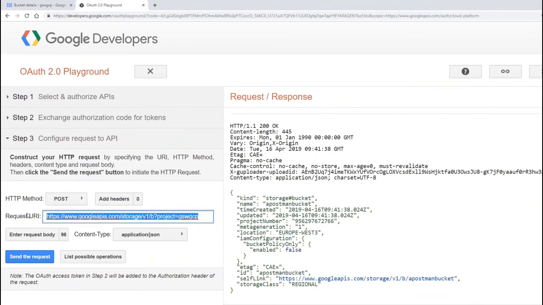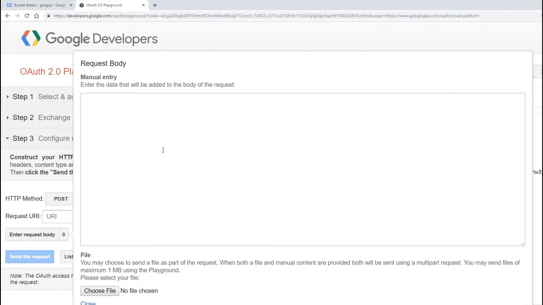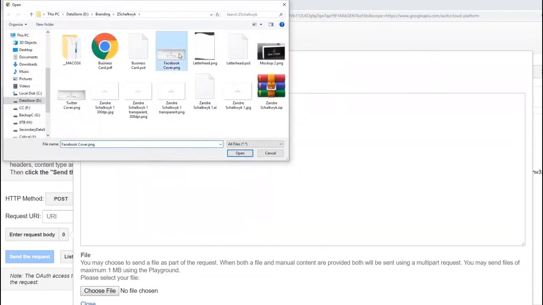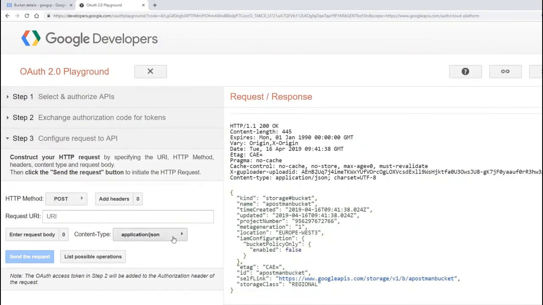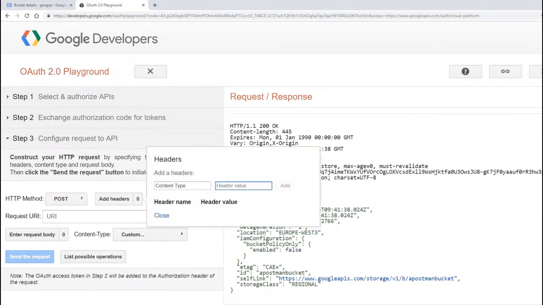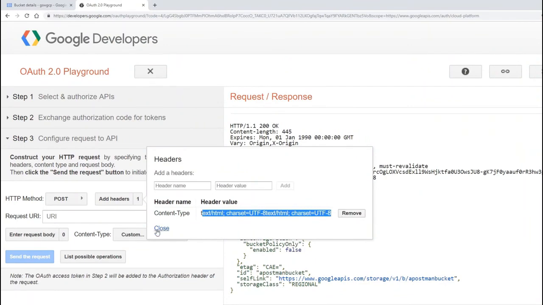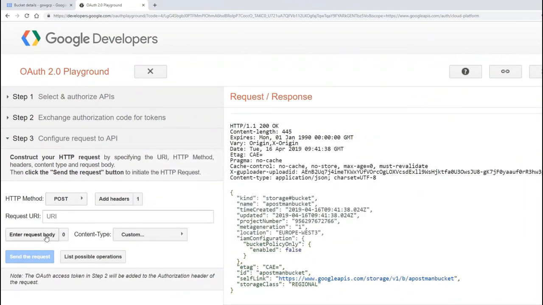Let's clean up. I'm going to select the file to upload. We can close this up. We're going to need to add a content header type. I'm pasting this in. Now let's add the actual URL. We're going to aim it at the actual bucket, a Postman bucket.